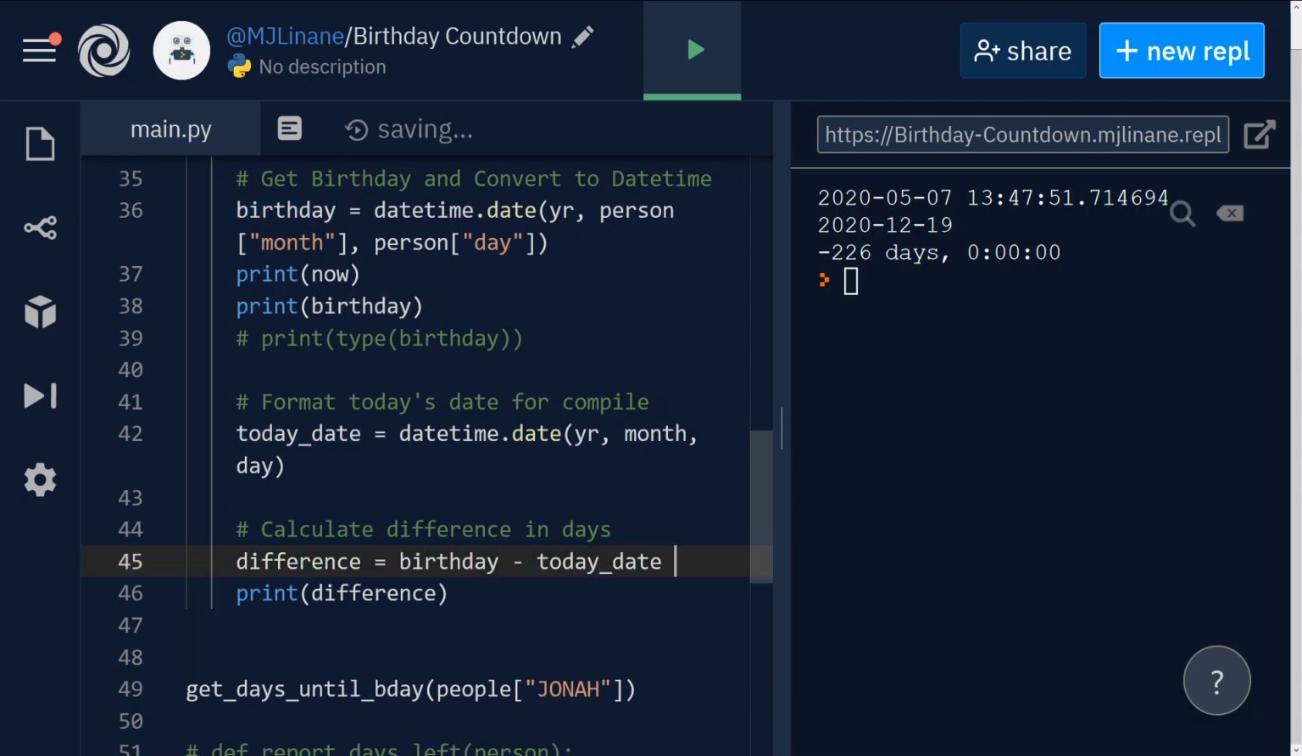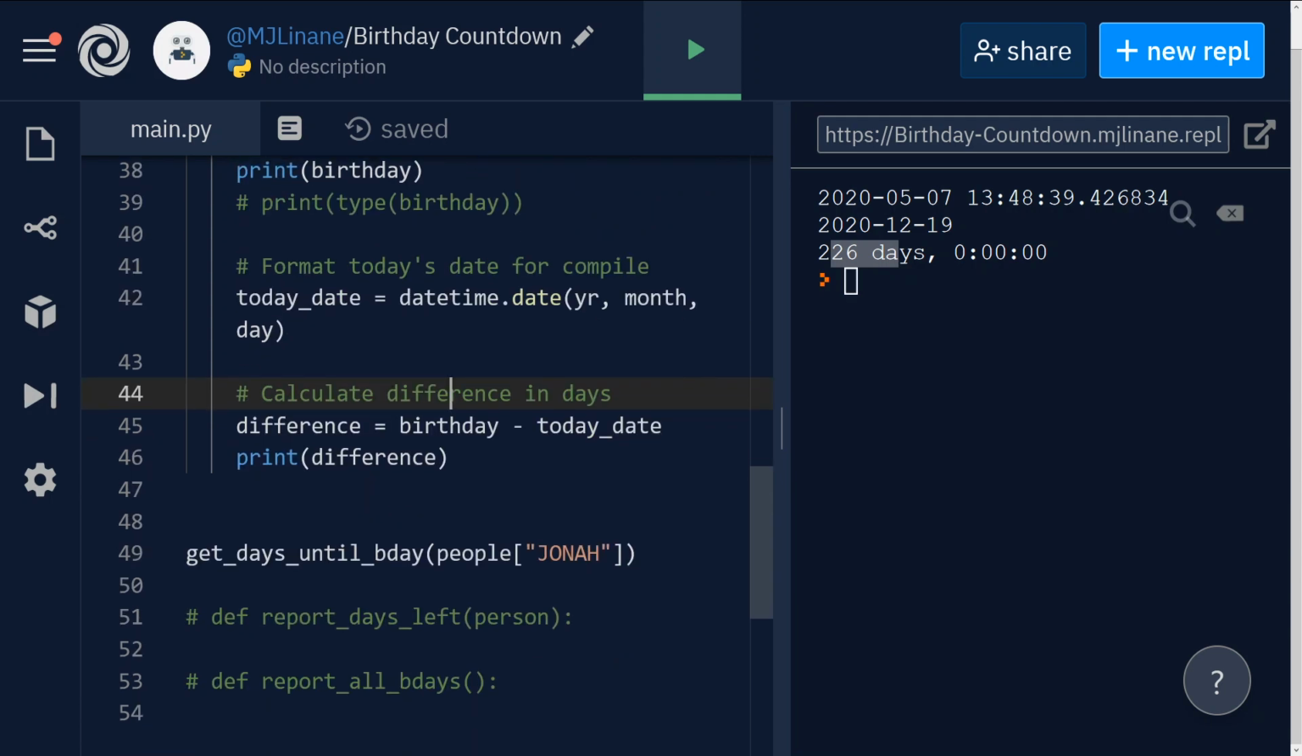And there's a reason why we want to have a negative and have it count backwards instead of counting forwards the number of days. But the number of days is the same, right? 226 days. It's just a matter of what we're minusing here. So we want to calculate the difference: birthday minus today's date. And that gets us our 226 days until this person's birthday, until Jonah's birthday.